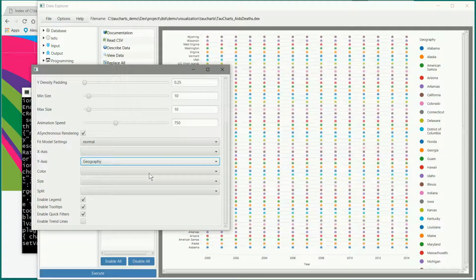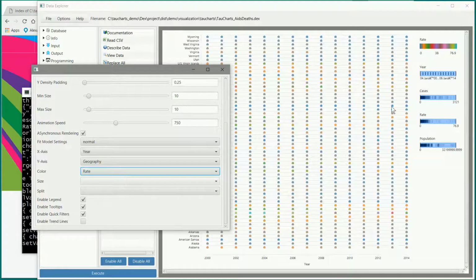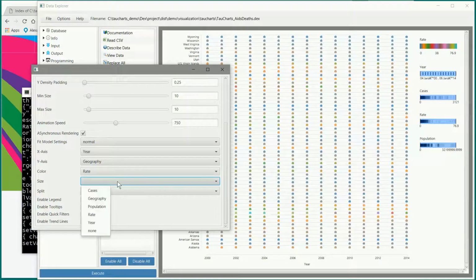It's still on color, but what we can see is it's also on the y there. And along the x, we'll just make that time. We'll make that the year. And for color, I'm going to color it by the rate, and maybe I'll size it by the population. So it's having to think about that, so I'm going to have to wait for that to catch up. And I'll size it by population.